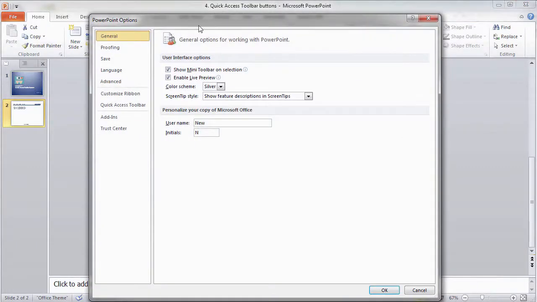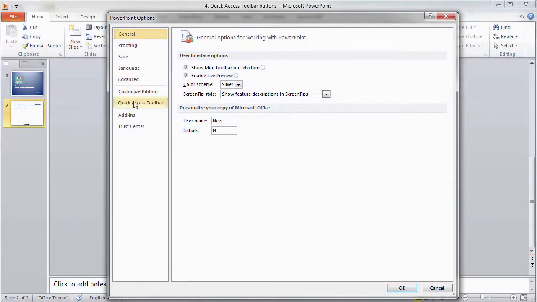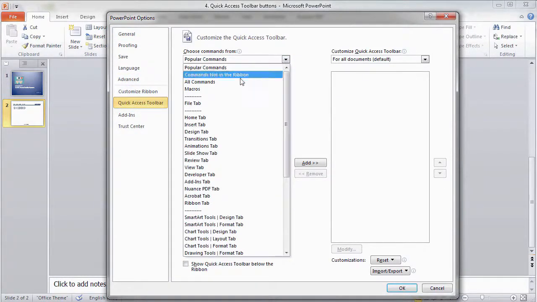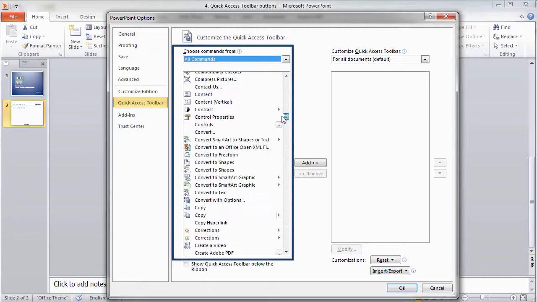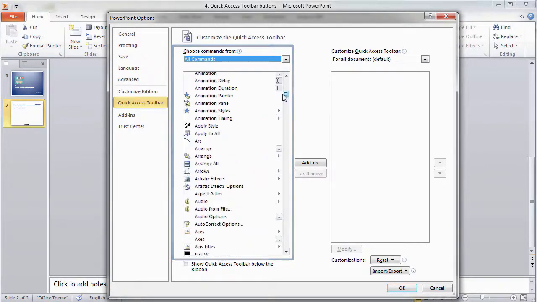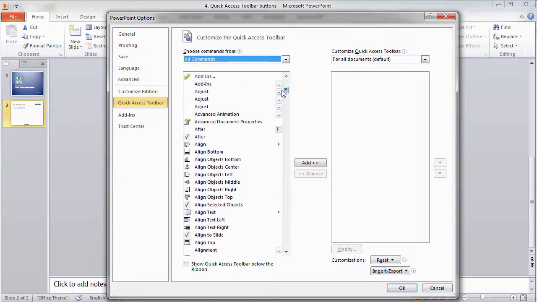Once I am in the Options menu, I can select Quick Access Toolbar, where I can find all of the commands within PowerPoint. I'll use the drop-down menu, next to which is written Choose Commands From, in order to find the commands that I am looking for. Once I have found a command of interest, it will be added to the Quick Access Toolbar by clicking on the Add button. If I would like to remove a command from the Quick Access Toolbar, I will use the Remove button instead. You do not have to perform these operations every time you start a new presentation, as each modification of the Quick Access Toolbar will already be available.